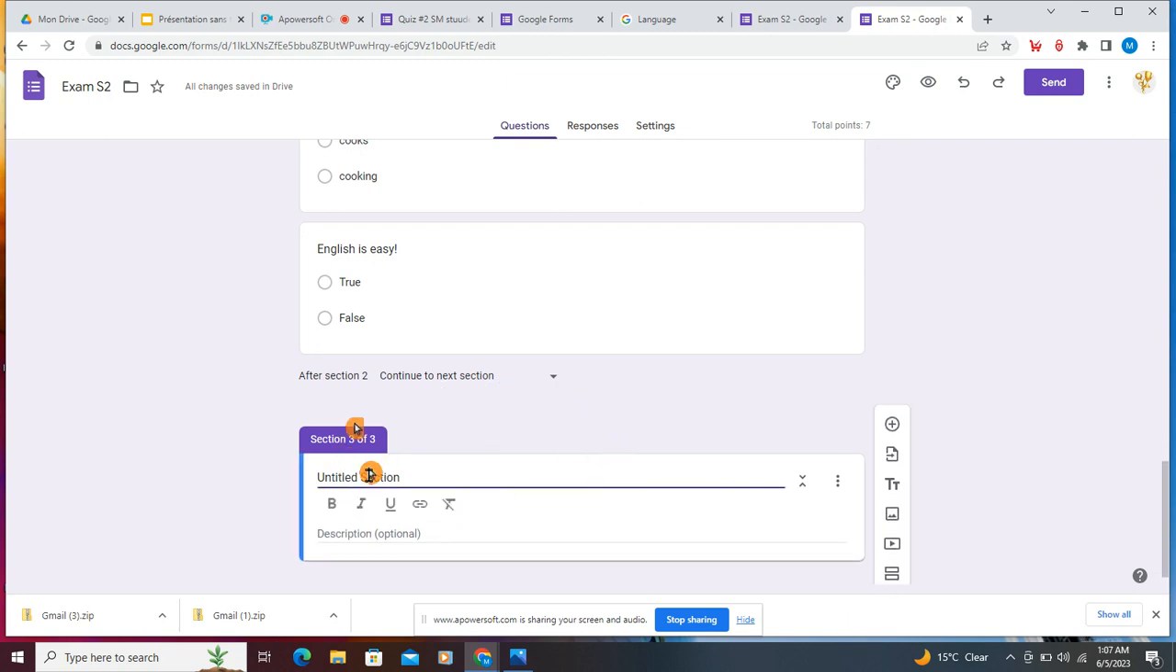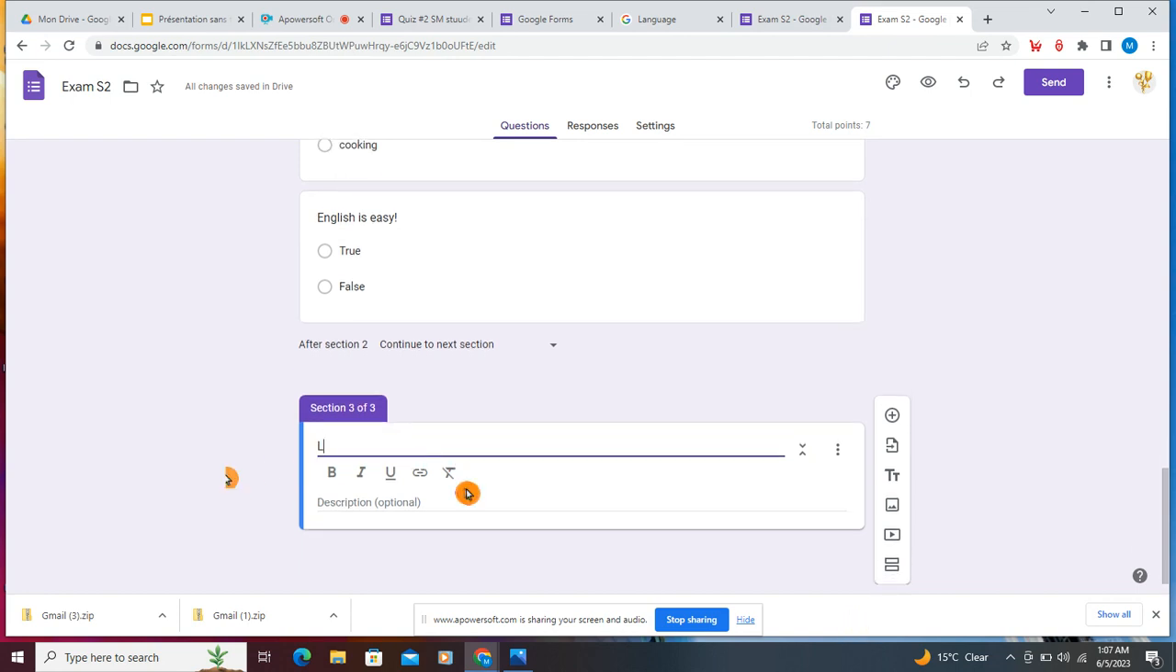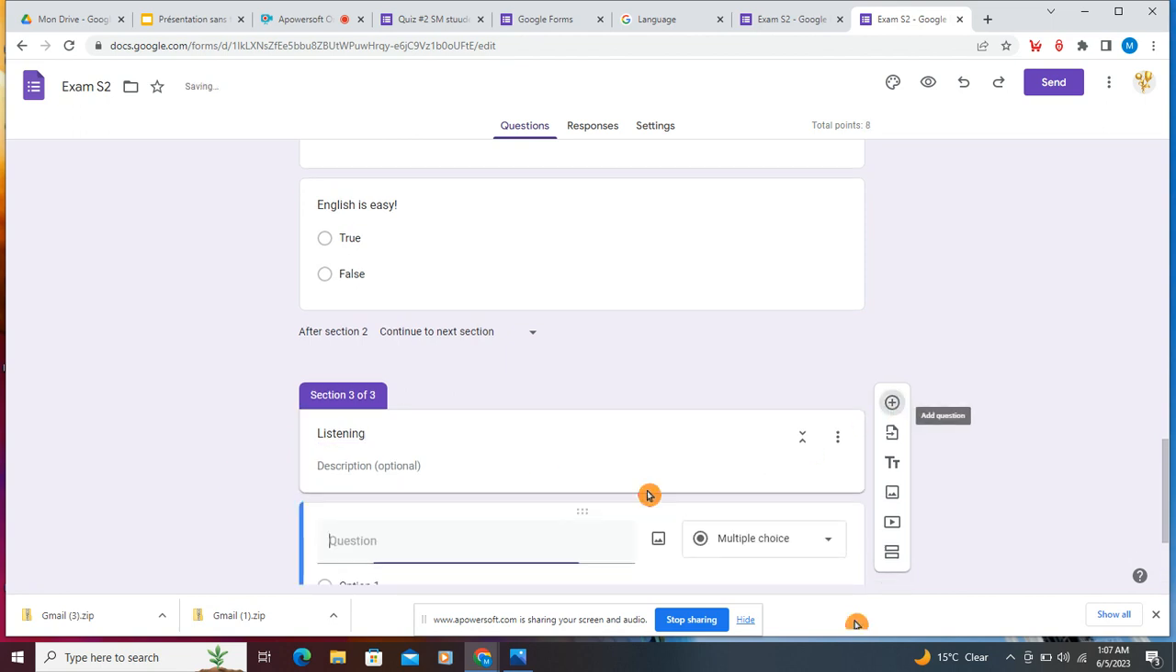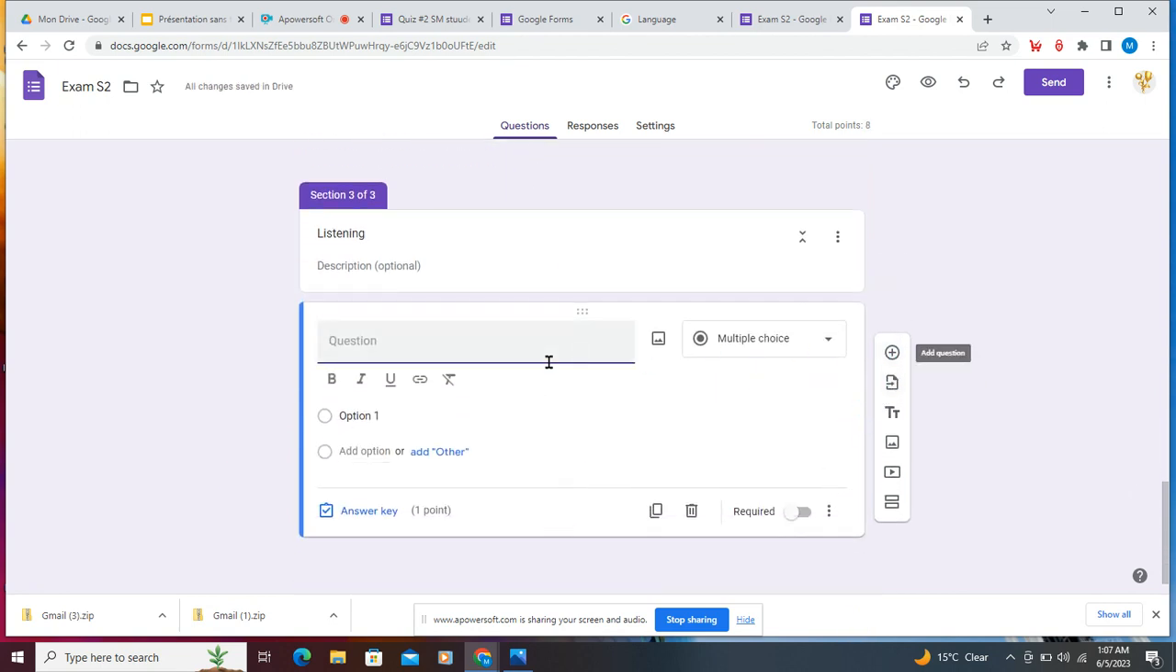Let's say section number 3, it's about listening or writing. You can add a question. You can import more questions from another form. You can add a title and a description if you need more space. You can add an image. You can add a video. You can add an audio also.